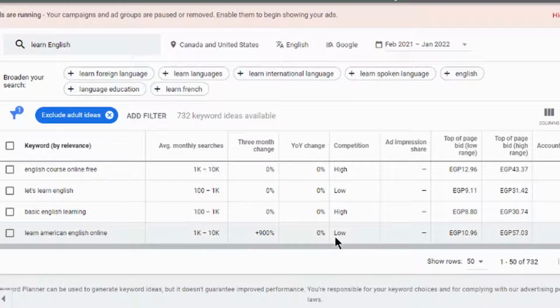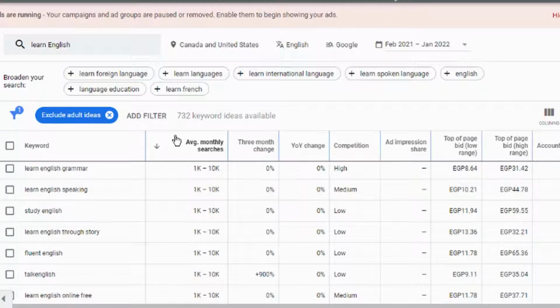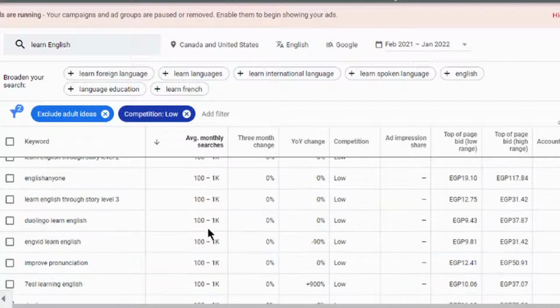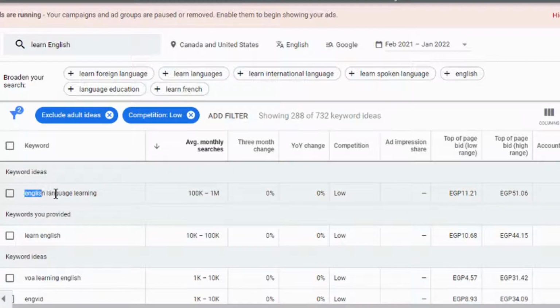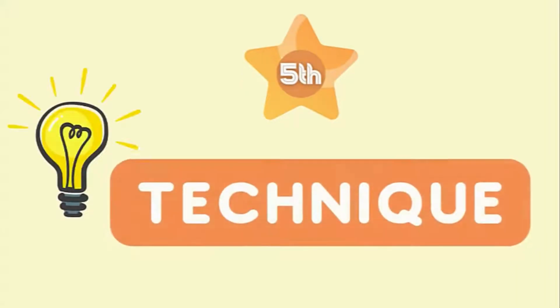Let's move on to the high search terms. Online English speaking course. You can review courses about English speaking, or you can make your own course about speaking English, and you can filter by this competition, and average monthly searches are high. English language learning. So this is how you can use Google Ads to get more ideas by matching your videos with advertisers. Let's start with the 5th technique.